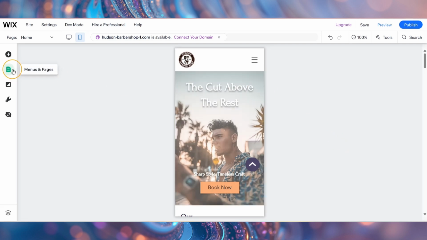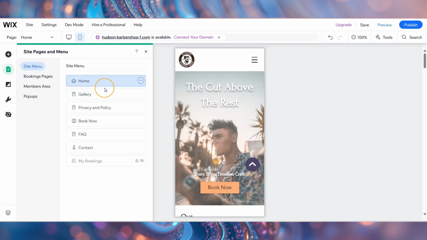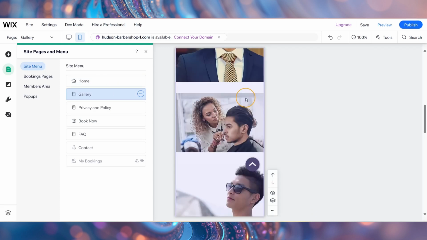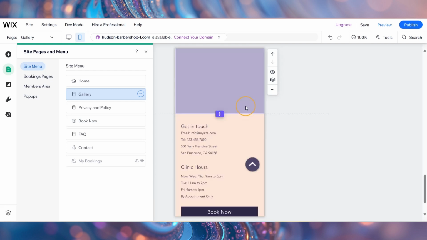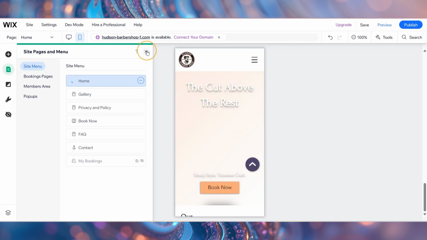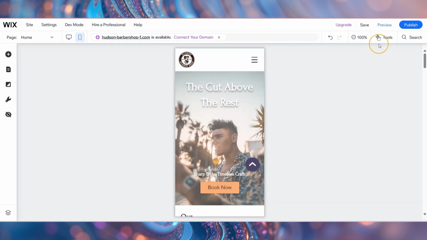So go to Menus and Pages on the left, go to the next page, and optimize your elements here, just like what we did on the first page we worked on. Once you're done with that, move on to the next page and so on and so forth until you finish optimizing all of your pages on your site. Once you're done, click on Save to save your changes.